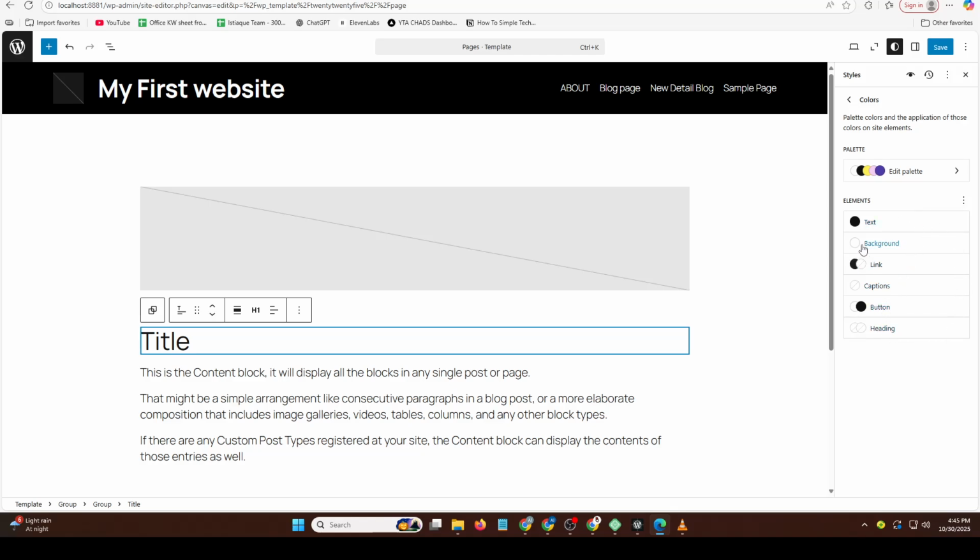Now, to specifically target your H6 headings, click on Elements inside the Styles panel. Here, you'll see a list of options like text, wall, links, and headings. Click the three dots next to headings. This reveals more detailed styling options. From there, select H6. You're now ready to customize just that specific heading level.